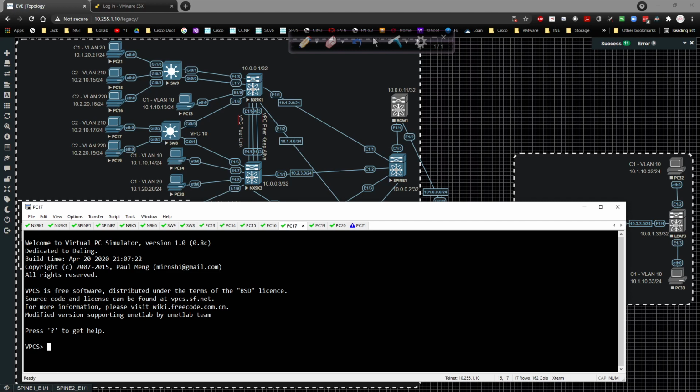On this guy here, we'll say IP will be 10.2.10.17/24 and gateway 10.2.10.254. And on this one here, we'll say IP of 10.2.20.19/24 to 10.2.20.254.